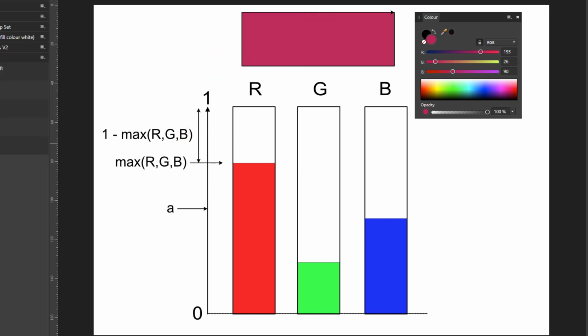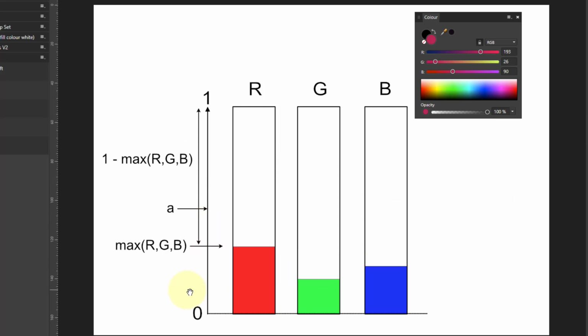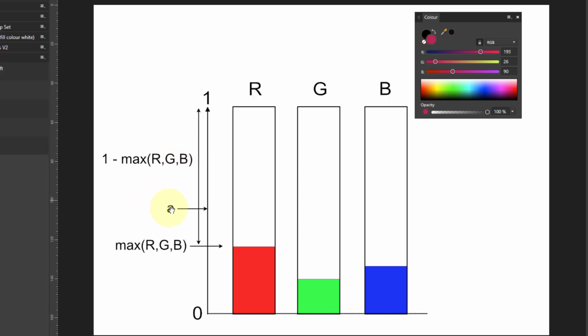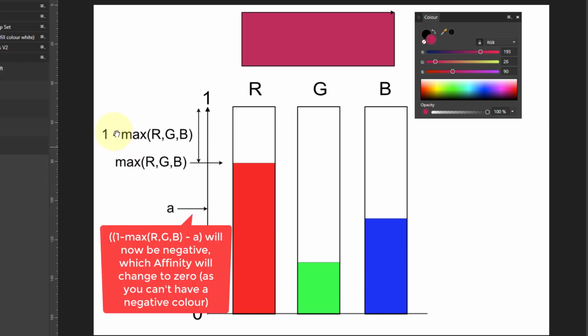If I move this down here, for example, this looks much more like a shadow, they're all lower. Now effectively I'm going to take this one here and subtract this A here. If I subtract the A from this, the 1 minus maximum is bigger, so I'm going to get a positive number. If I go back to the way it was before, the 1 minus maximum take away the A, where A is bigger than the 1 minus maximum, is going to throw the whole thing negative. And you can't have negative in this, so it ends up at 0.